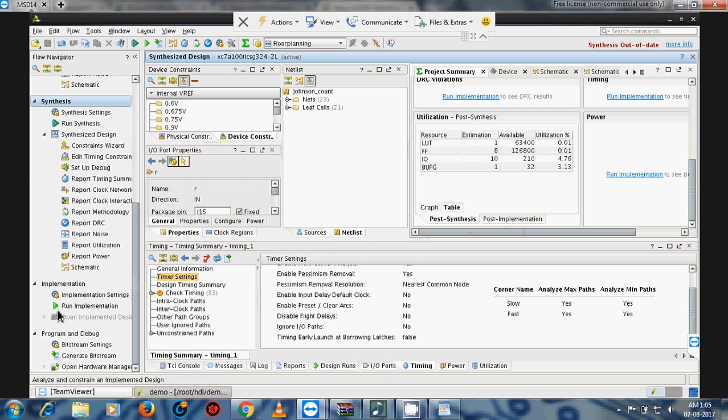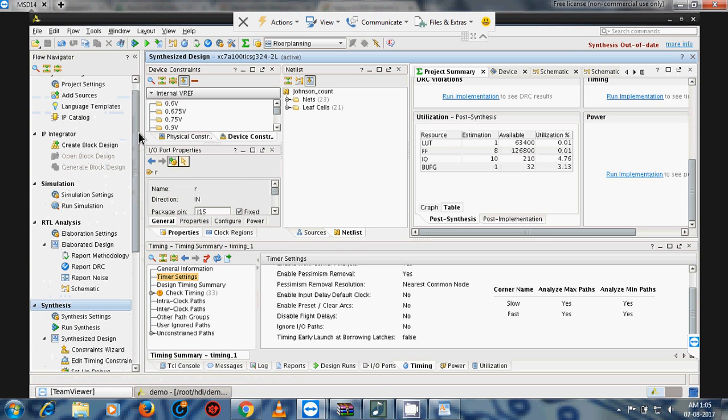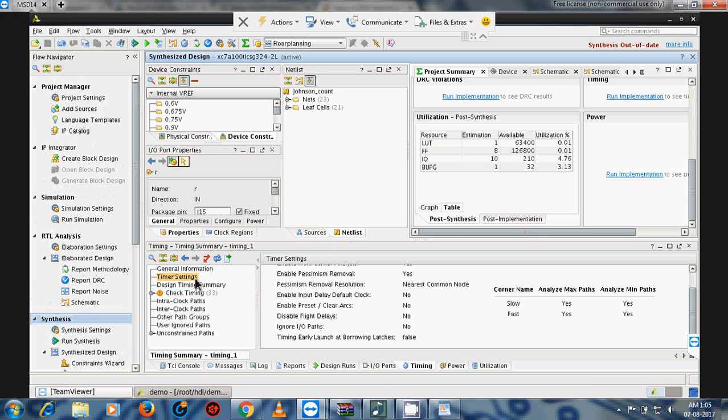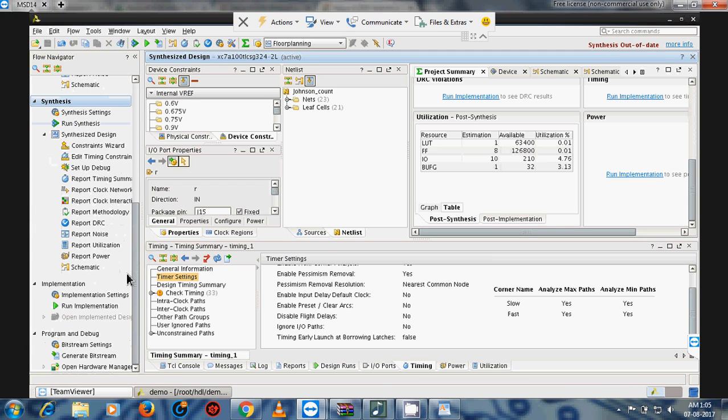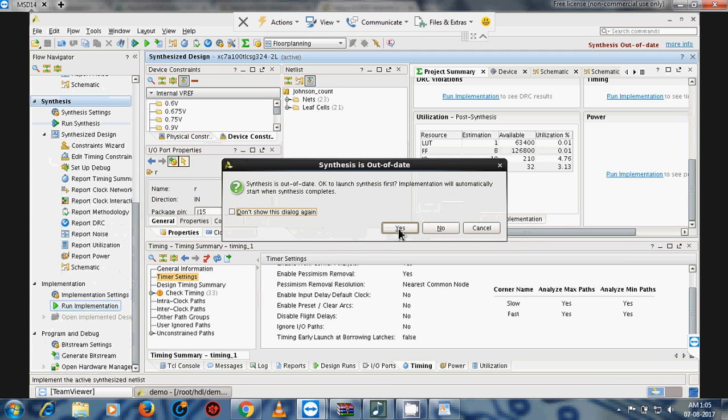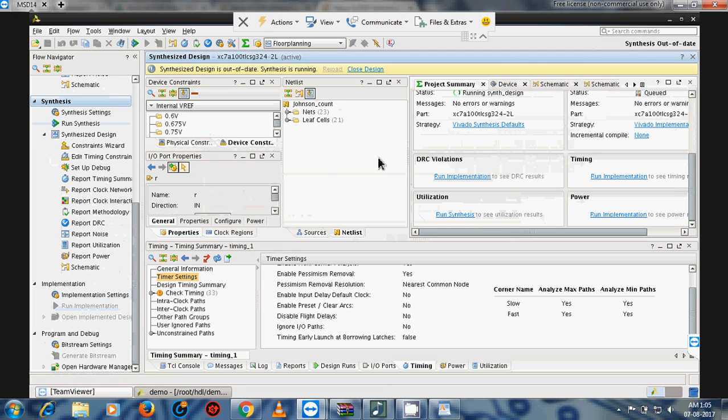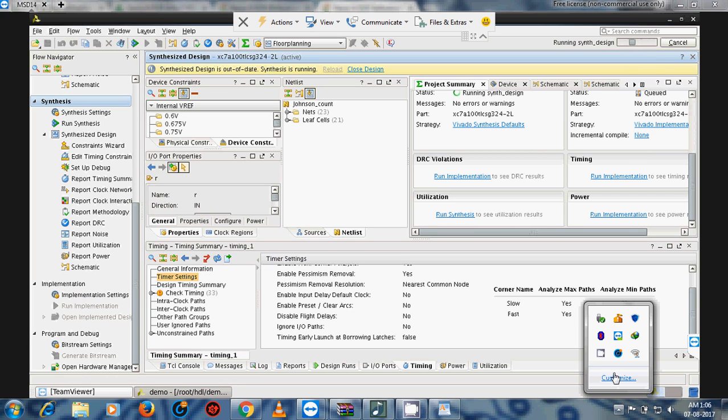Now move to implementation. Actually I have already done synthesis. Here I wrote the XDC file, so synthesis will run again. So I am directly running this one. It will first start the synthesis, then move to implementation. So synthesis is running, it will take a little bit of time, so I am pausing this video.